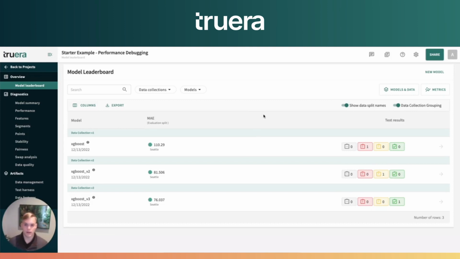So here you can see XGBoost v1 failed the first test. So that's shown with the red here. And then for version 2, you can see we made a change that improved performance from 110 to 81. And now we moved the test result from fail in v1 to warn in v2. Last, we made a third change to then move the performance to a passing grade, shown in the test result as green.